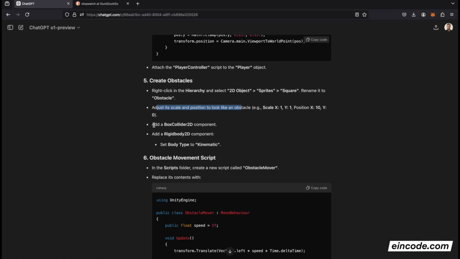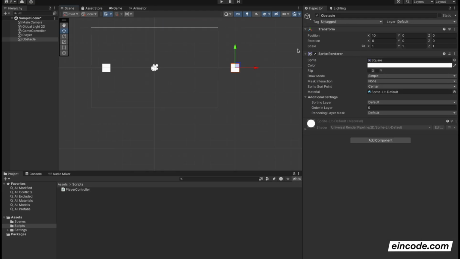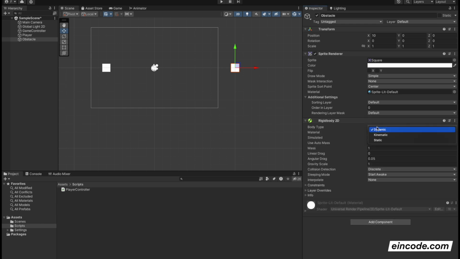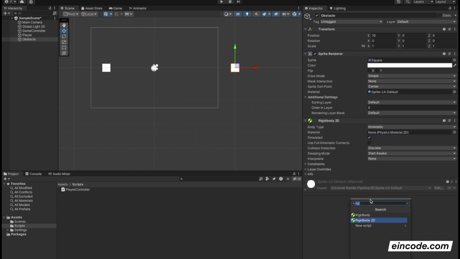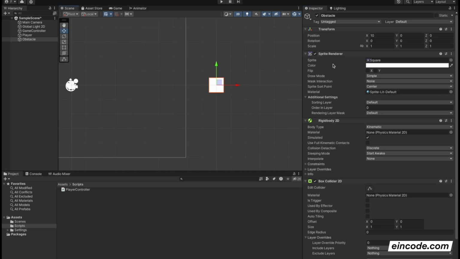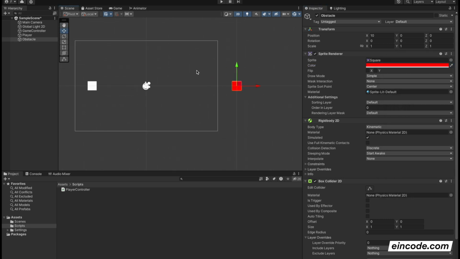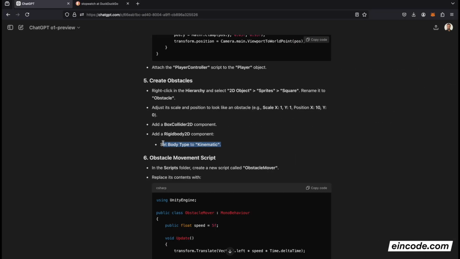What else is it telling us? Add box collider to it, a rigid body, and set body type to kinematic as well. Okay, so we'll do it. Let's add a rigid body here and make it kinematic, and add a box collider here. And let's change the color so we know this is really an obstacle. As you have a color in the sprite renderer, just go with the red color like this. Okay. So this is done.